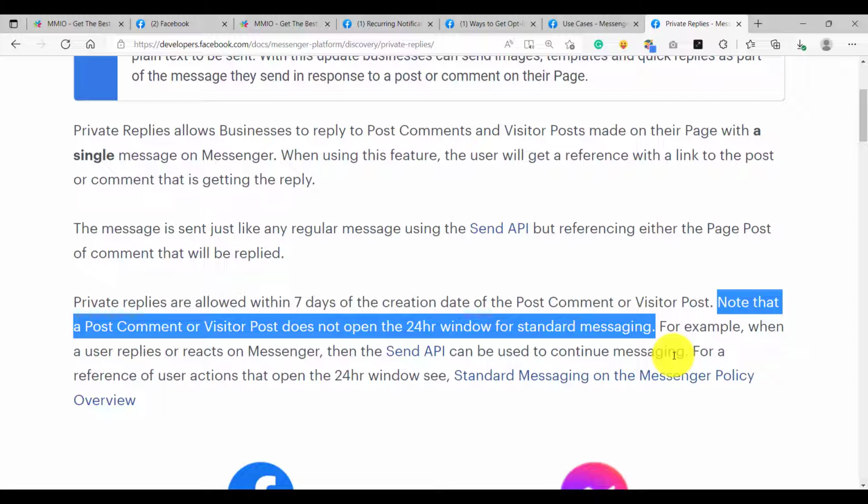What this means is if your user merely comments on your post, even though they would receive a private reply inside of their messenger, it does not open the 24-hour window. What would happen is if your page continues to send a message to that subscriber, the message would fail because the 24-hour window is not yet open. Now, the tweak here is we can add a button or a quick reply in order to make the user interact with our flow, thus opening the 24-hour window.